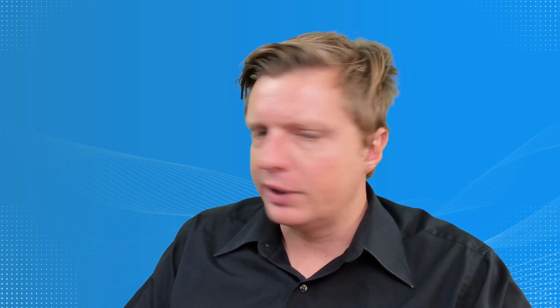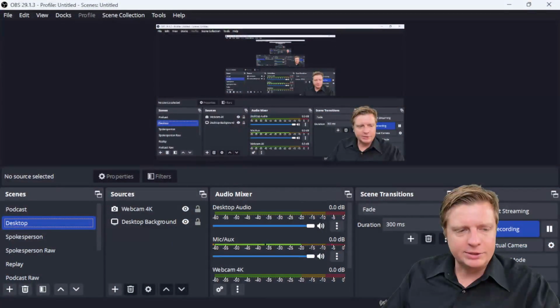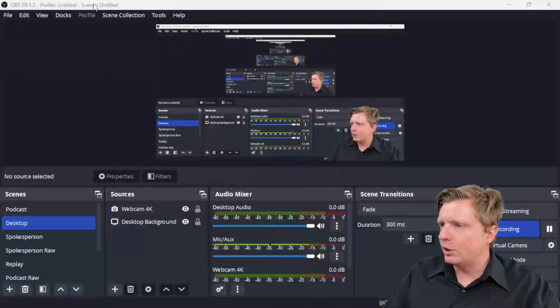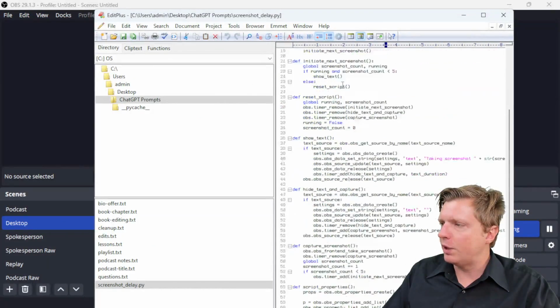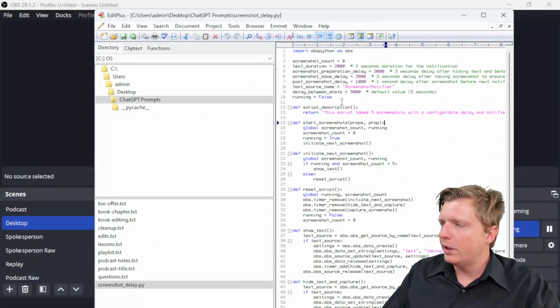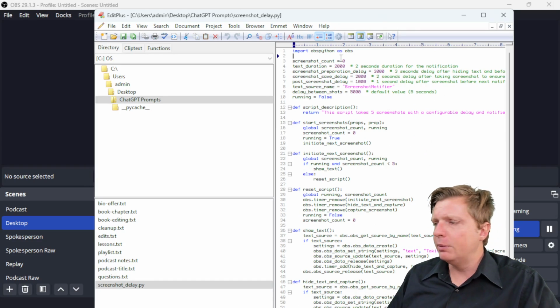Guess I'll open my text editor here. And we have all this code. Showing my desktop here. So we go to tools, scripts, screenshot delay, and then the script is all this sort of Python code. And so I don't know Python, but I am a computer programmer.